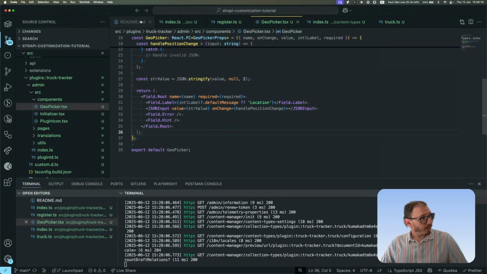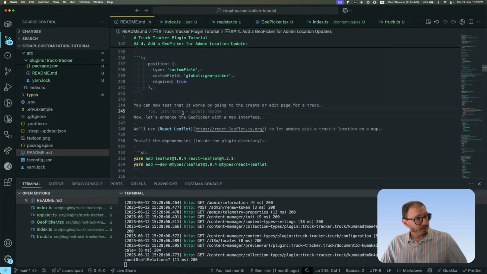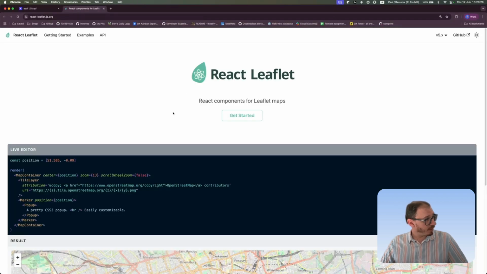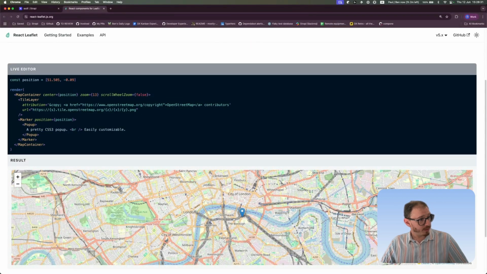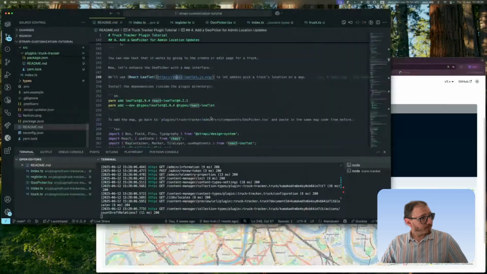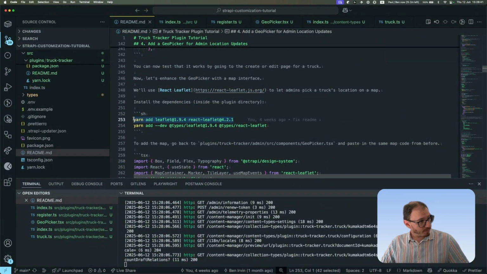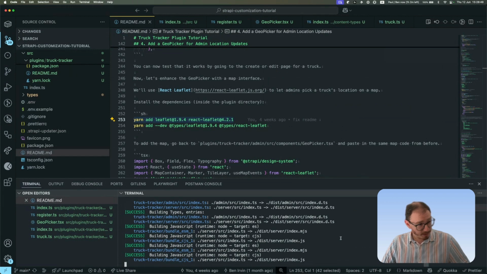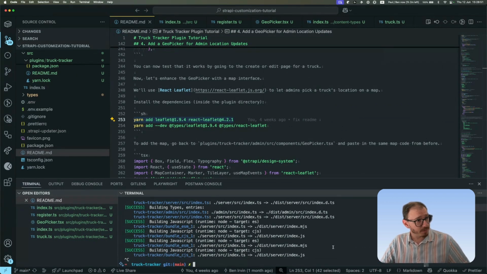So now we need to get a map. We're going to use React Leaflet, which is a very wonderful library for having interactive maps. You can drag it around, you can zoom, and they give you all the code that you need right here. So what we're going to do is add a couple libraries here. It's important that we add this to the plugin itself, not to our main project, because these are modules that are used by the plugin. That way, anywhere that you copy this plugin, it's just going to work rather than adding them to your project.